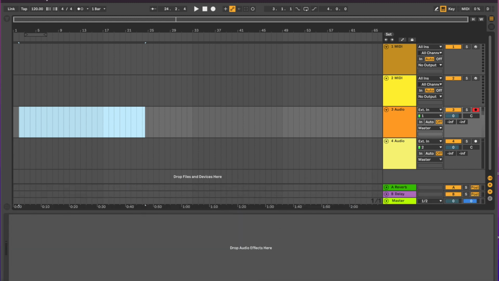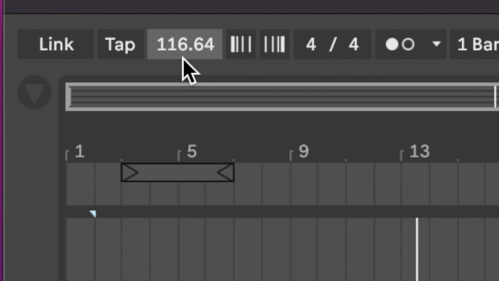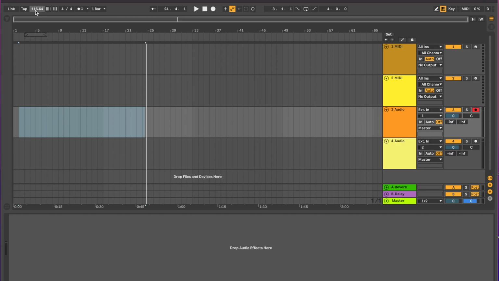Get that out of the way, and now just start tapping. Well, it looks like the tempo is somewhere around 116. I see there 116.64 after tapping it for a while. And so I'm going to click in that box and type in 116 return. Now I've got a tempo for my project here of 116.